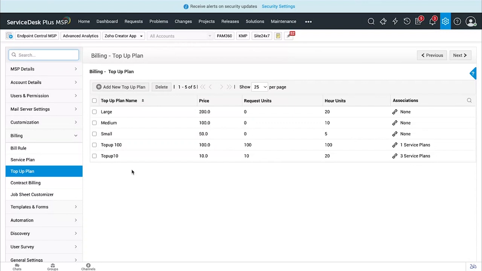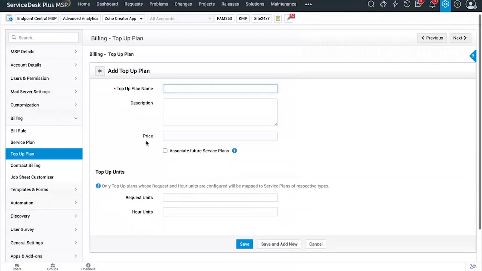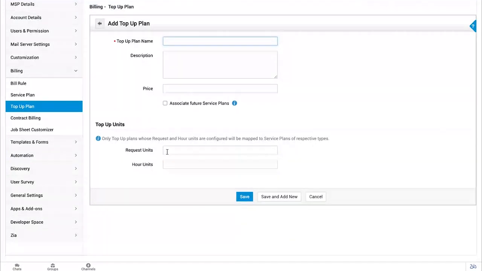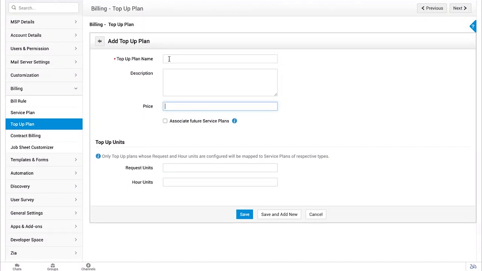So what can they do? In that situation, you can provide them with a top-up plan where you can provide them additional requests or hours or both with the help of this top-up plan, right? Since it's a top-up plan, you can choose a different pricing for this plan. So in order to add this, you simply need to provide the name, description, associate the price, and you can even choose to select the option to associate it to the future service plans, right?